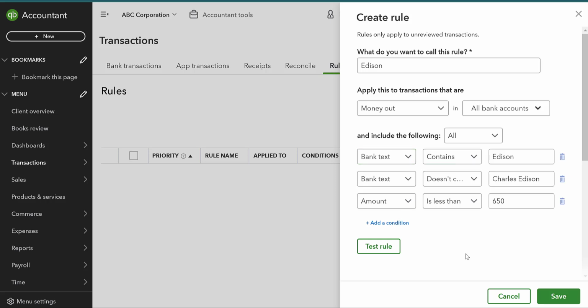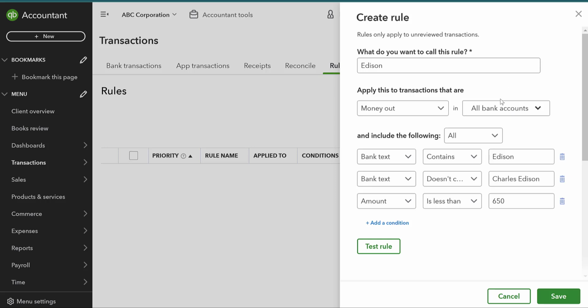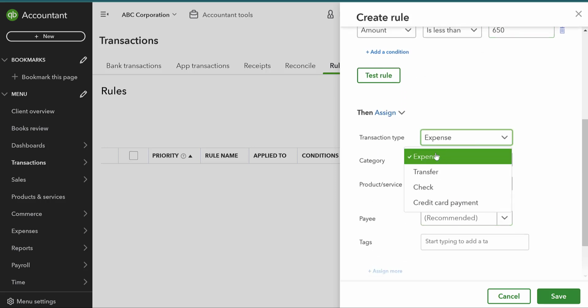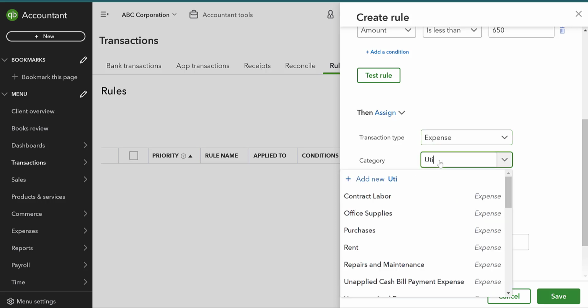So we're going to put all these conditions, and essentially we're telling QuickBooks, if this money out transaction from any of the bank accounts contains Edison but doesn't contain Charles, we'll just put Charles instead of Charles Edison, and it is less than $650, then we want it to be assigned an expense. You can do either an expense, a transfer, a check, or a credit card payment. We want it to be considered an expense. We want it to go into utilities.